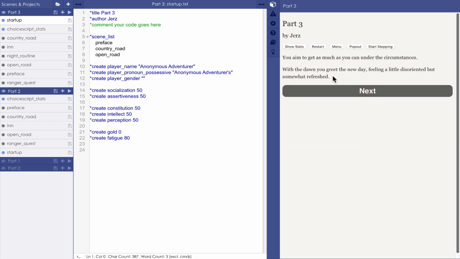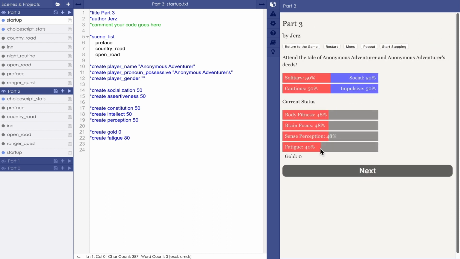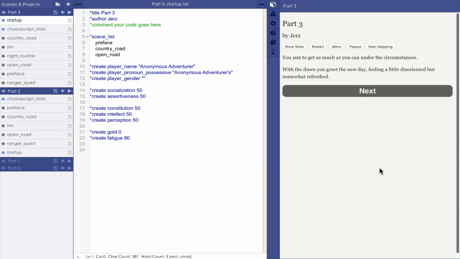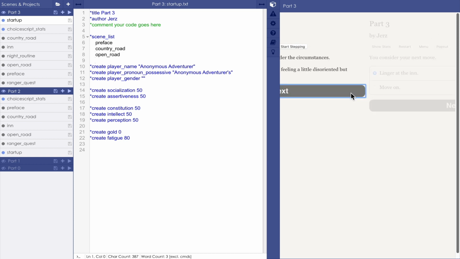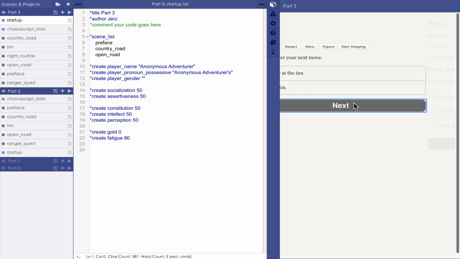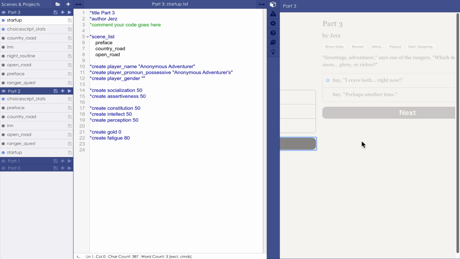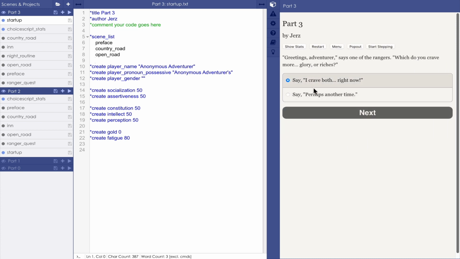And we get a message that says you're feeling a little disoriented but somewhat refreshed. And the stats, well, now our fatigue is just 40. Previously it was 80. So that'll be enough now. If we go back to the Rangers, we could turn down the option to go on the adventure, but now at least we have the option to go on that quest.